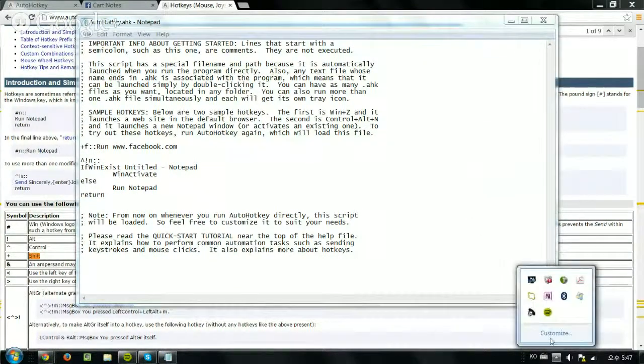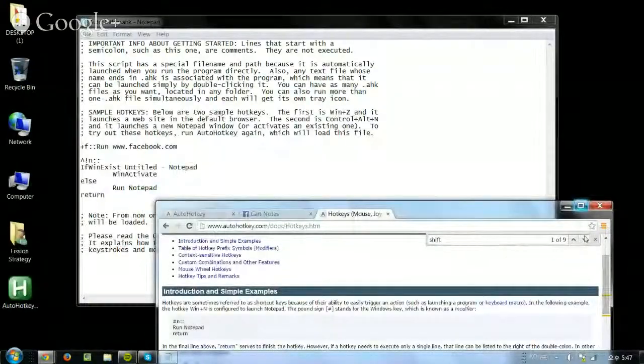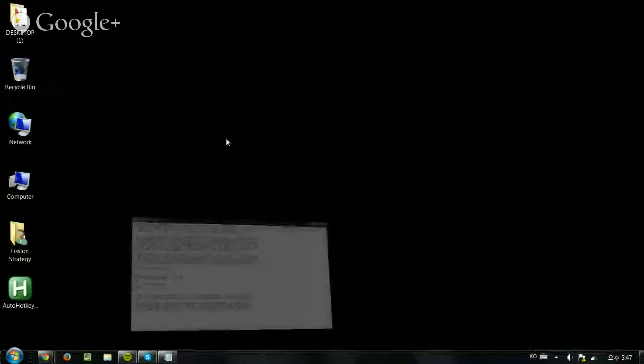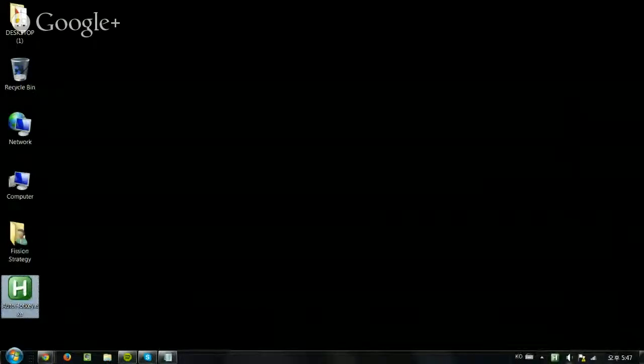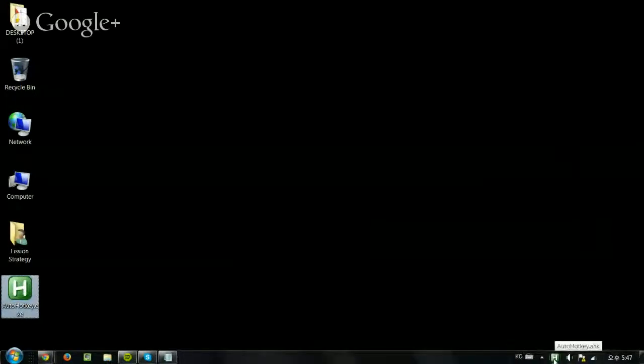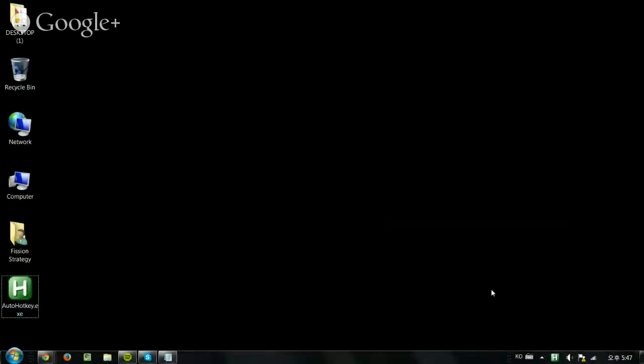Right. And make sure it is running. So it's not running right now. So I'm going to minimize this, double click it again, and now you see in the bottom right that icon, which means that it's running now. So now if I hit Shift F, it should start Facebook.